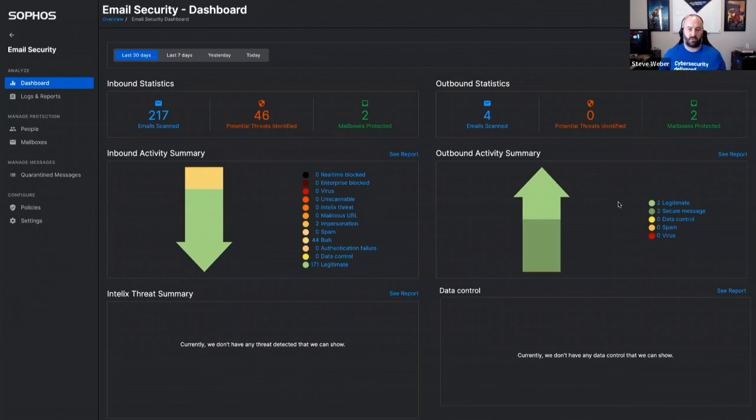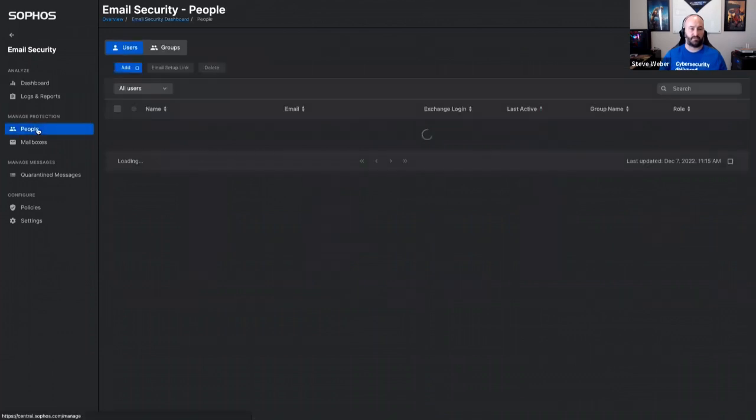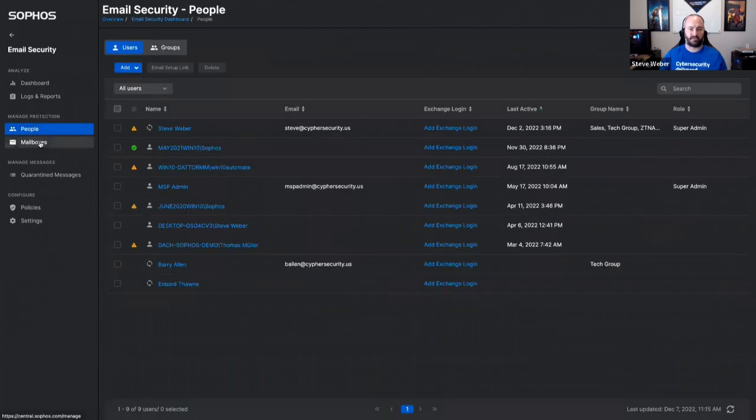And there's a couple of different ways in which we can configure Sophos Central Email. And really what I want to do is go through a high-level explanation of the setup of Sophos Central, how to basically get started on this. And one of the first things that you are going to need to do is come under people or under mailboxes. Either way will get you to the desired result.